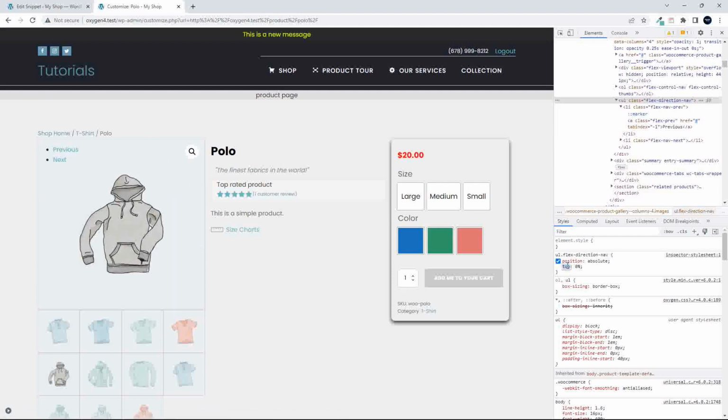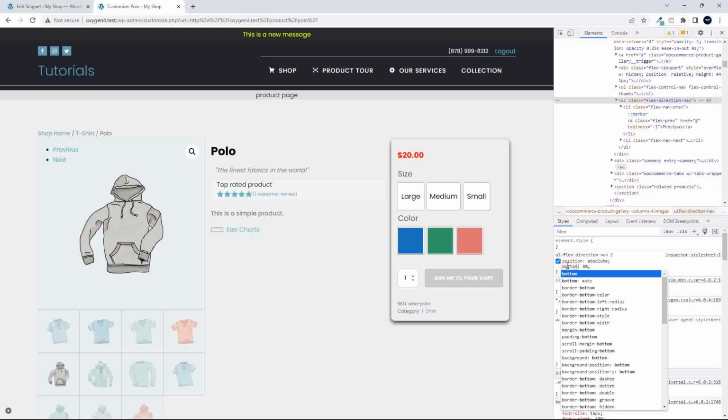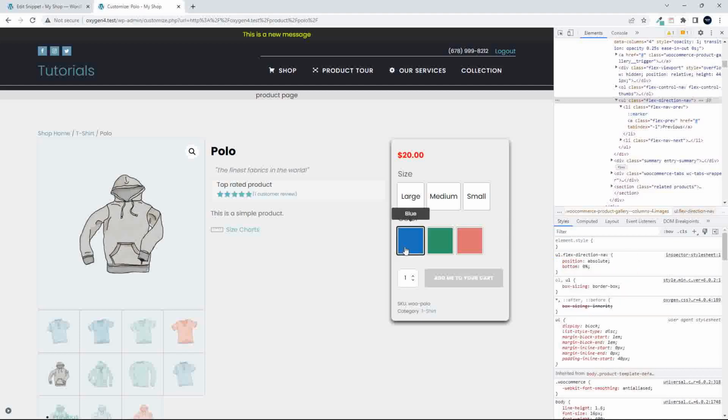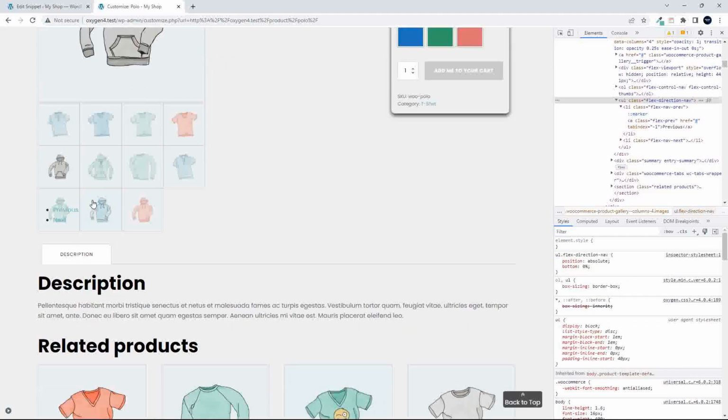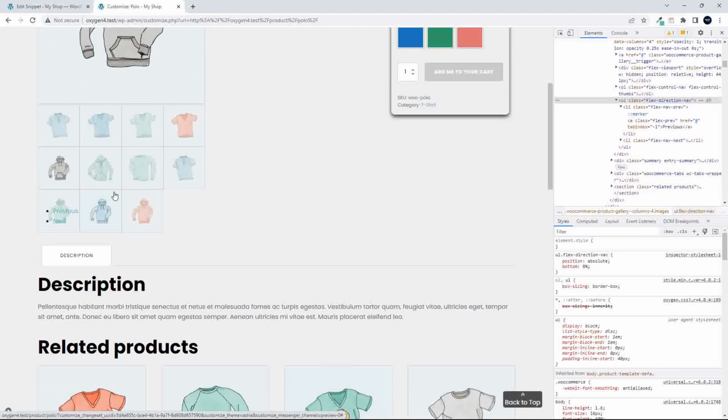But if I set the bottom to 0%, you'll see that that is actually positioned then at the bottom of all these images. Now, the problem with that is that if you have three rows, two rows, or one row, it's going to be a bit of an issue.